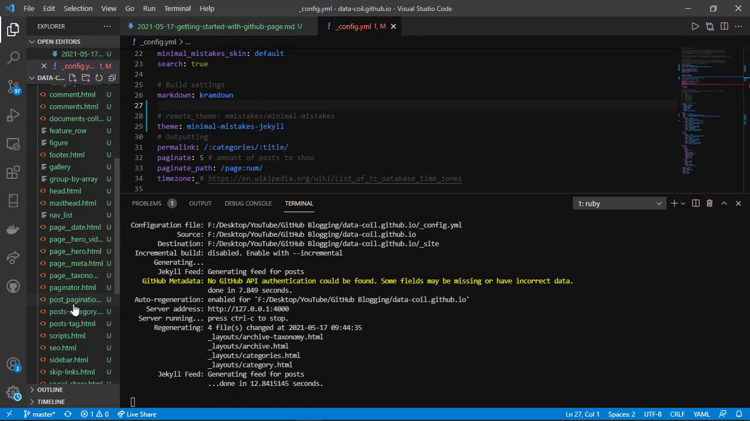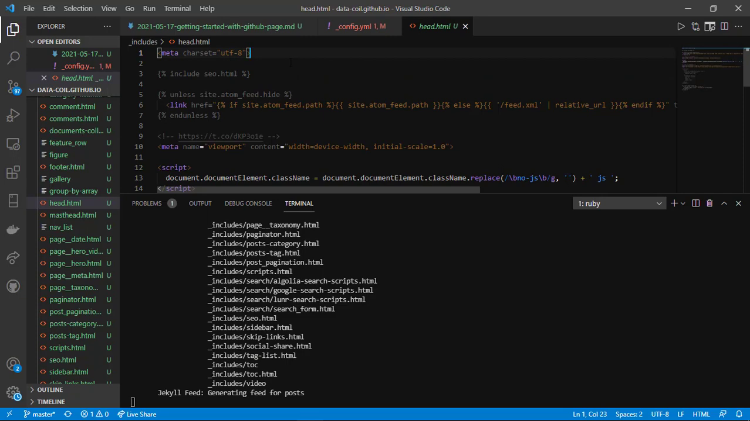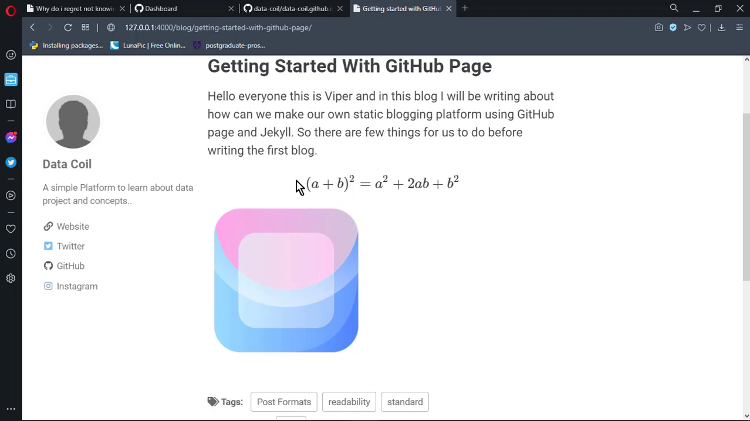Now open the edit.html file and paste the JavaScript script, then refresh our blog. Now our formula is visible completely.